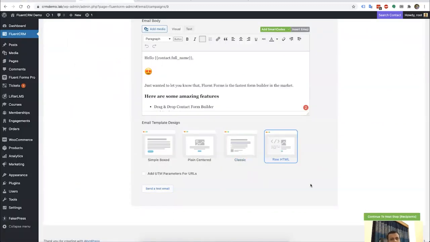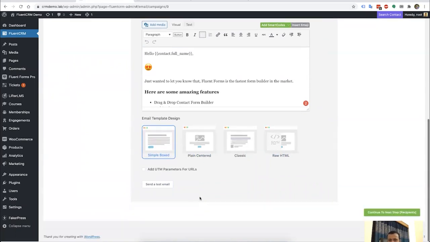And also we have another template, that is the raw HTML. If you send fancy emails, then you can actually build the email from anywhere you want. There are many online tools where you build the HTML and paste it here, and then it will not add any extra HTML or anything. It will send whatever you actually write. So it can be fancy HTML, or it can be just a normal thing. So I'll just use the simple box template.